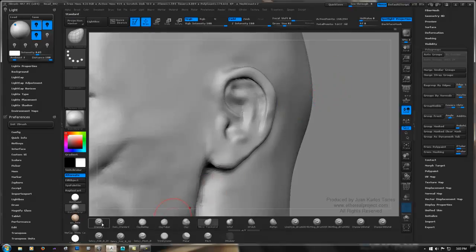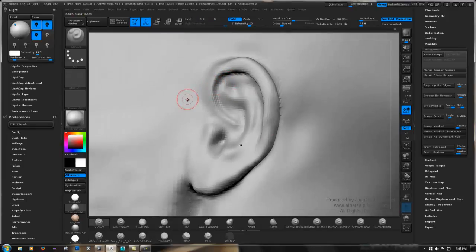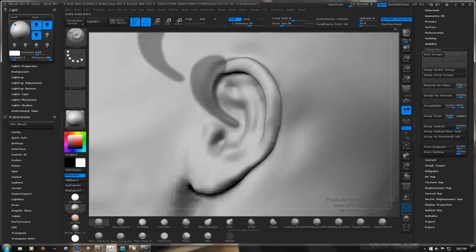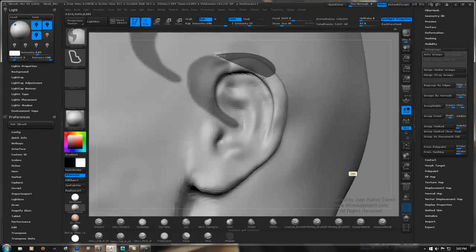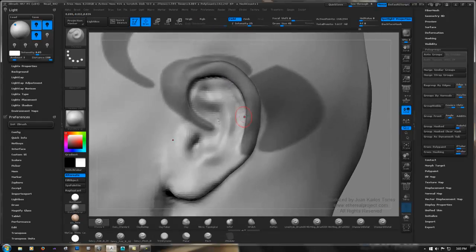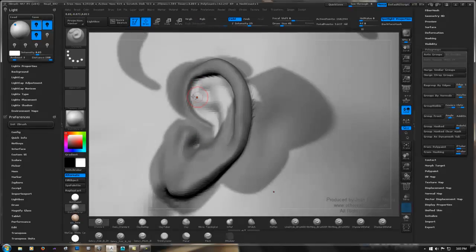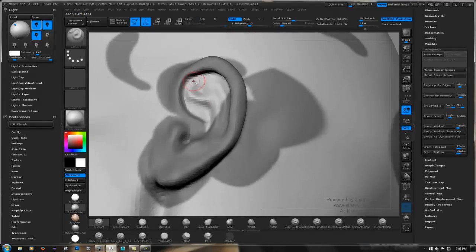Let's bring some more forms. Standard. I am going to mask the helix right there and right there and right there. Probably should do all of this. And start to dig in more a little bit here and create the anti-helix, at least the parts that go underneath the helix.